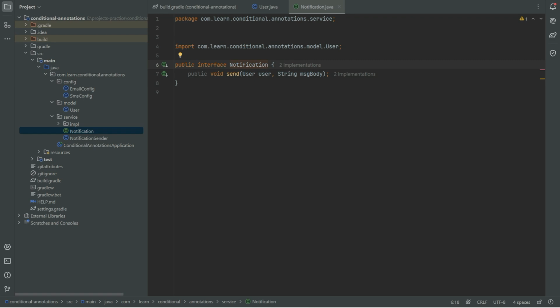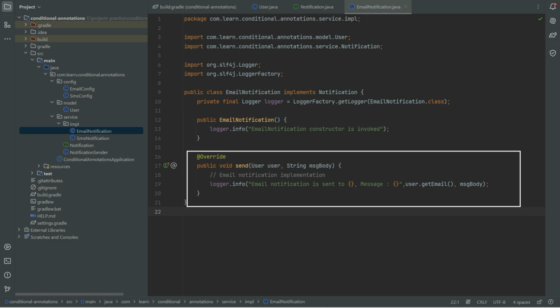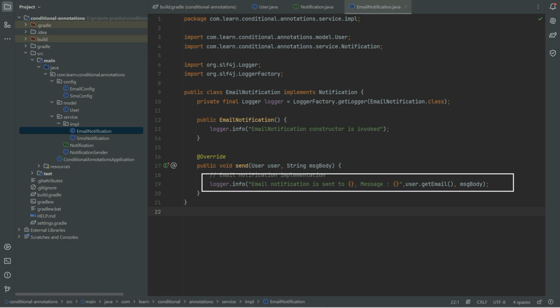that represents the content. In the IMPL package, I have created an EmailNotification class that implements the Notification interface. It has a no-argument constructor that is invoked when the instance of EmailNotification is created. It also includes a send method that takes two arguments. The first one is the user and the second one is the message body. In this method, we will provide the notification sending logic. I have also added one logger statement in this method. This logger statement will display the message on the screen whenever this send method is invoked.